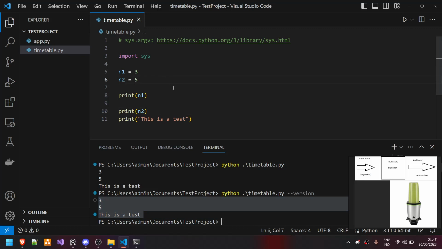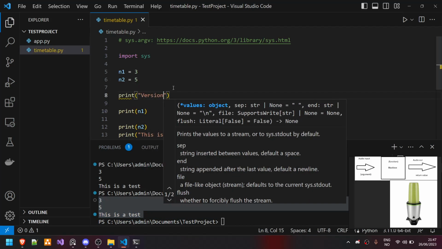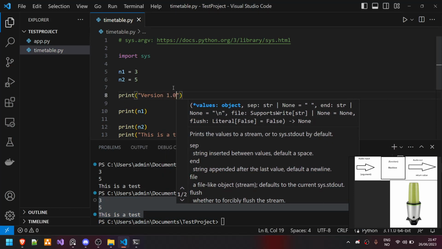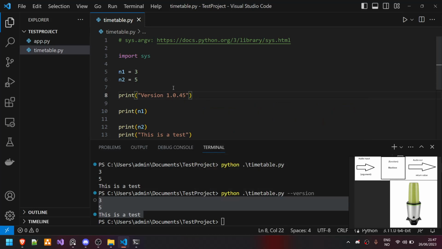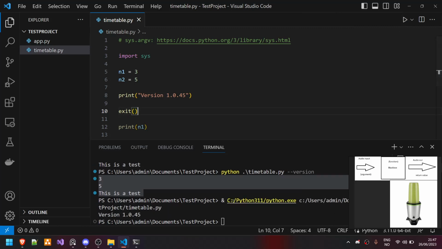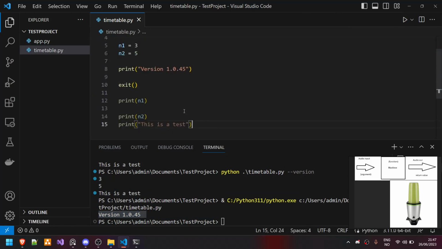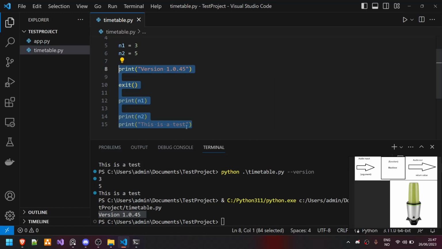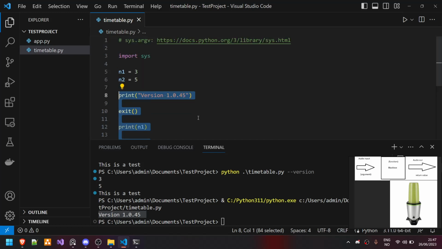It would be something like print version, let's say it's 1.0.45. Exit. This is what we want to do: version 1.0.45. Now it's kind of involved to do this, and there are many ways. There are even separate libraries to perform this kind of task.